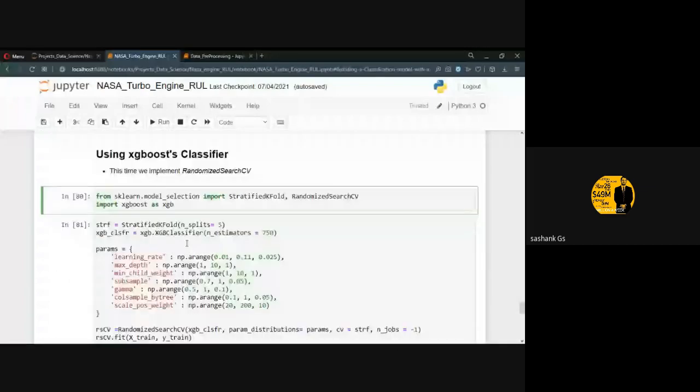What results do these two classifiers provide? For this particular library, I've used stratified k-fold and randomized search CV, and I imported XGBoost as XGB. Stratified k-fold is a function we use when you have an imbalanced data set. Right now we have an imbalanced data set because we have about 85% 0 and 15% 1.